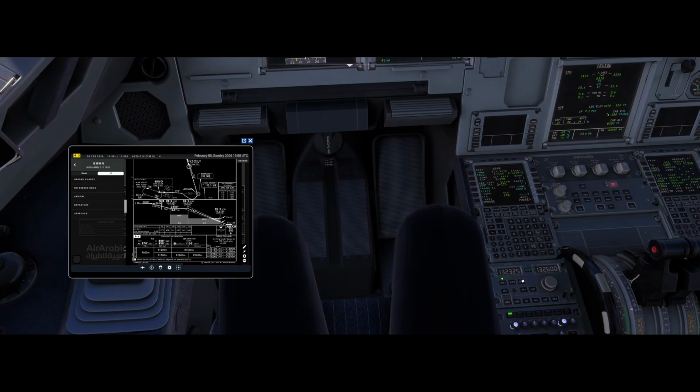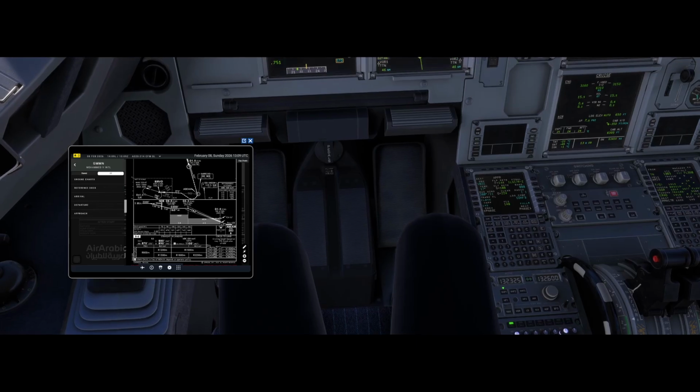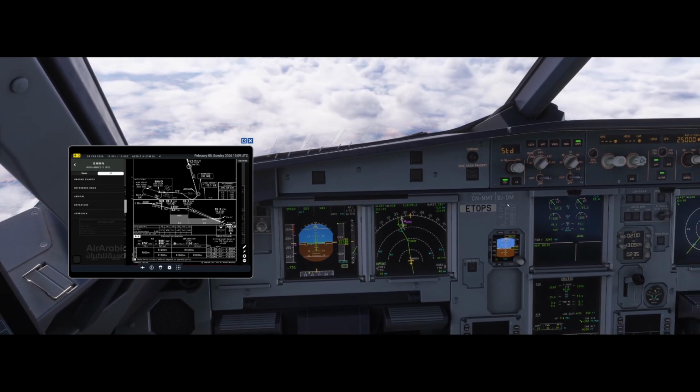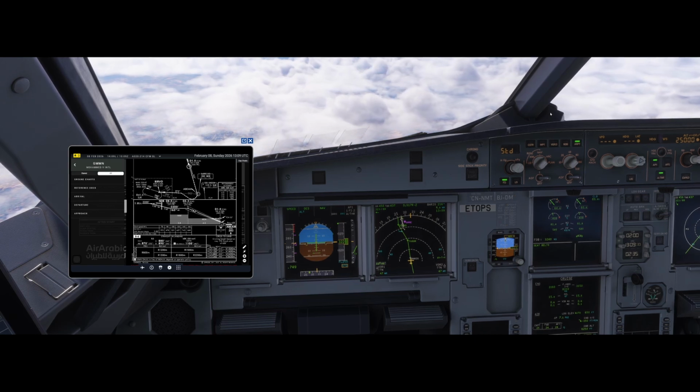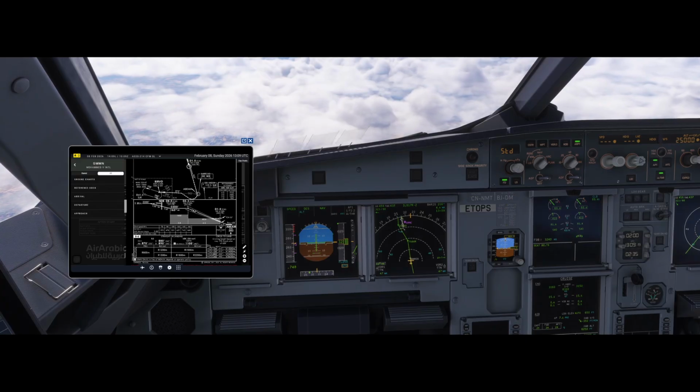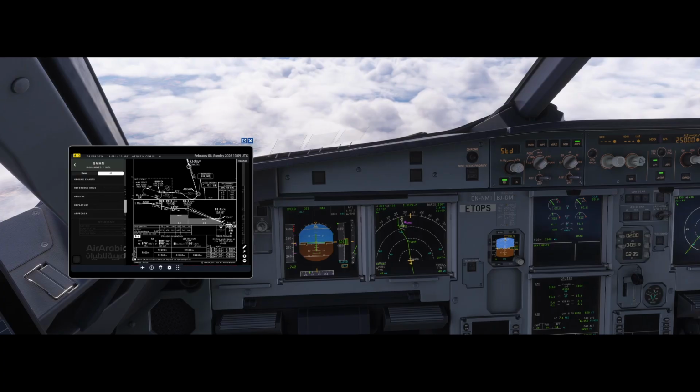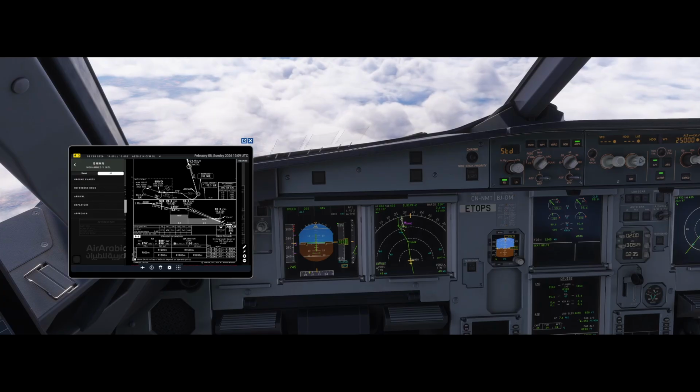Minimums are 880. So I think we covered everything on the brief. No issues for the weather, ILS approach. It will be our final sector. Transition level is flight level 40. The runway is dry.